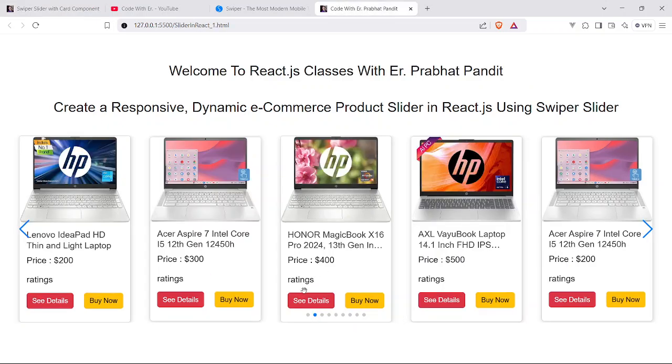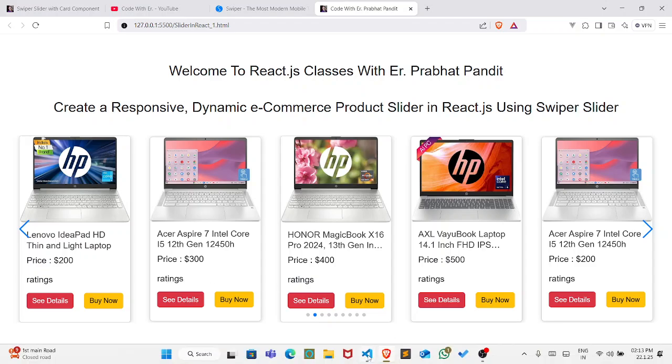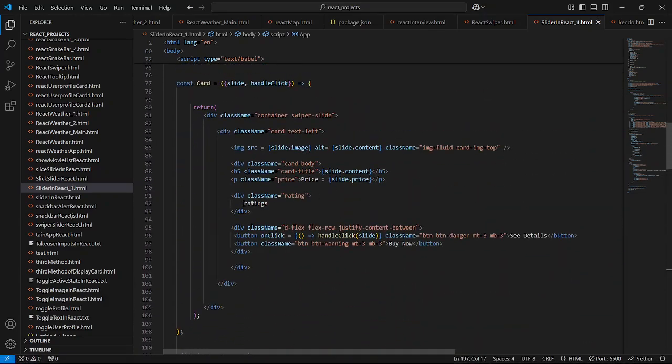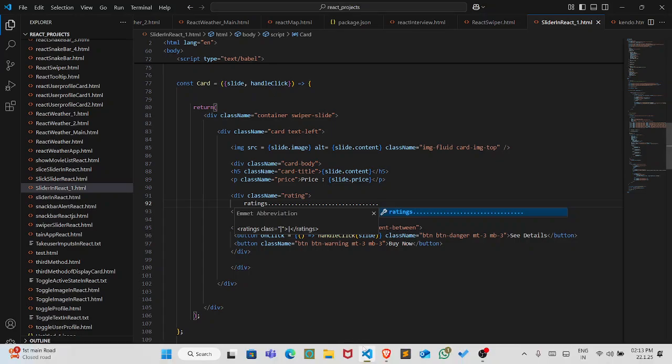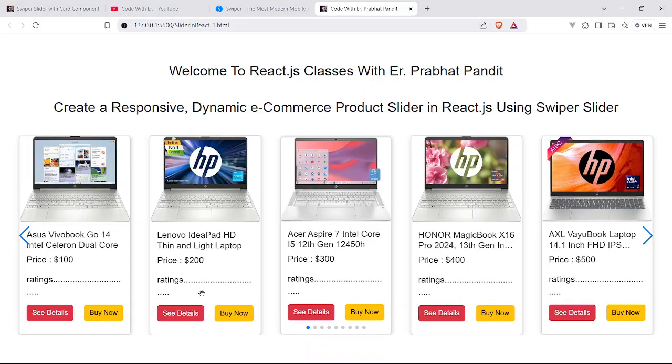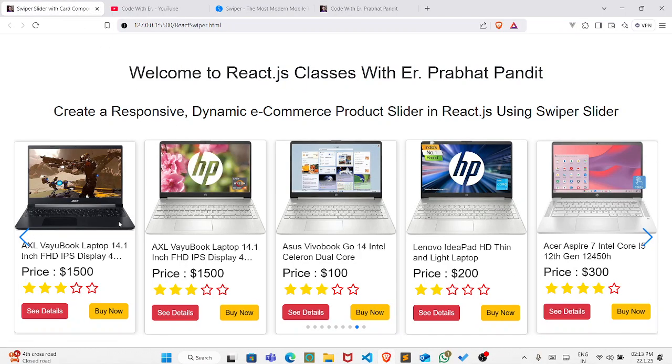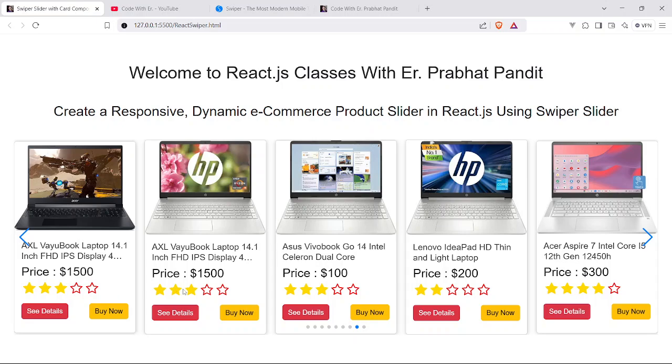So come to the code now. As of now we can see there is only text for ratings. This is the text we have written here. Let me put the dots here also, so we will be able to see the dots as well. Now we are going to show the ratings, the stars.